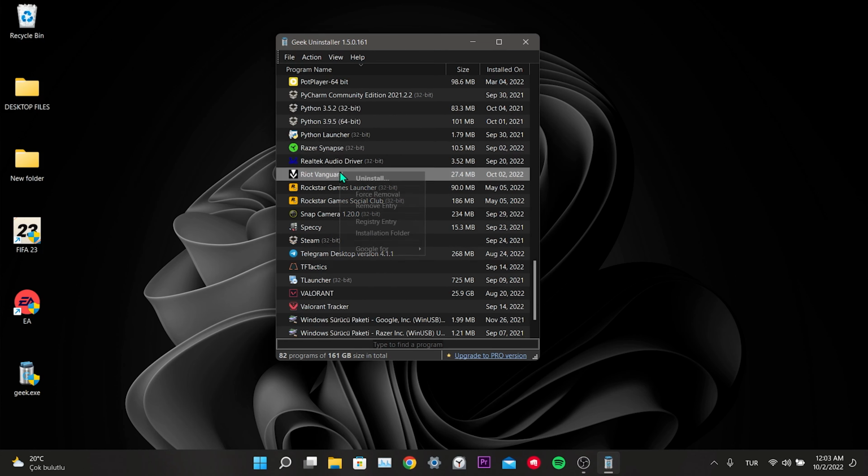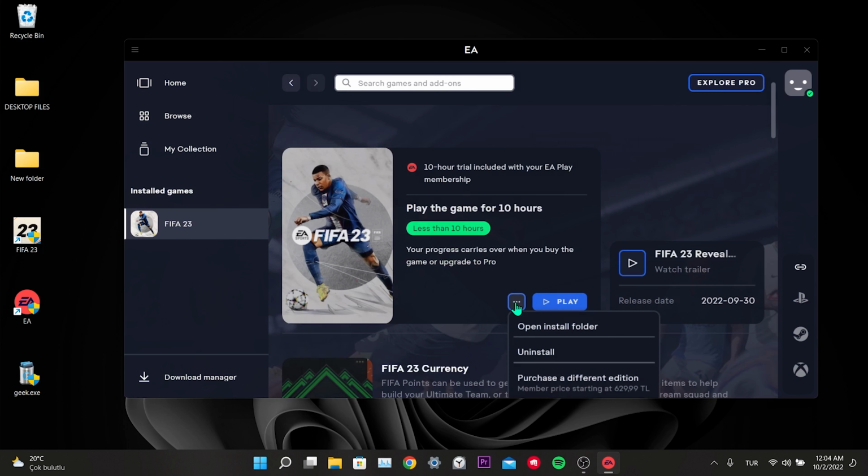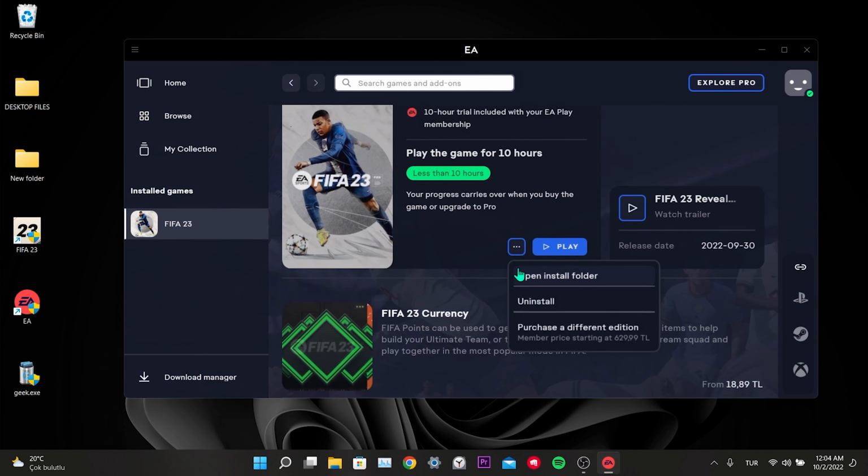Our third solution is to repair FIFA 23. To do this, we open AI's application. Then we click on FIFA 23. If you are playing from Origin, you can follow these steps for Origin. When you click on the three dots, you should see the repair option.